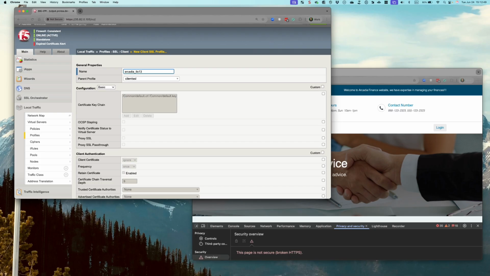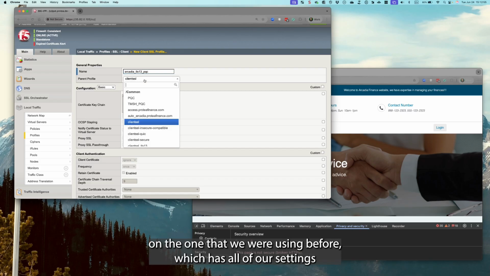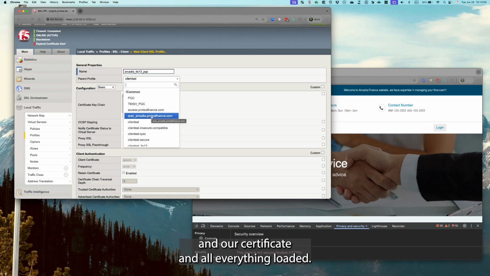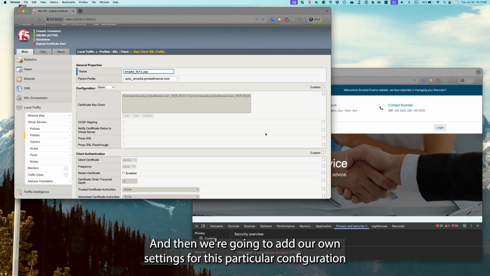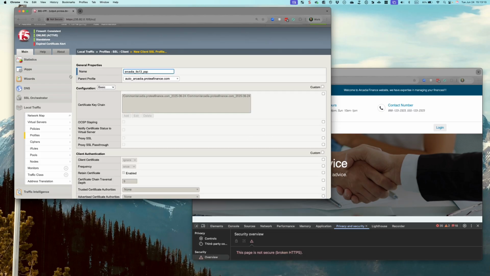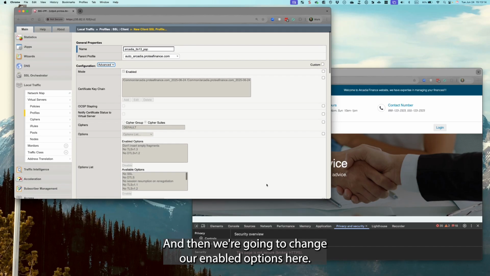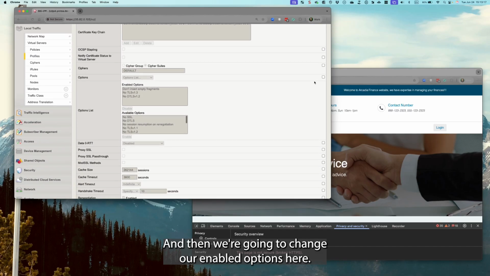And now we can go create an SSL client profile. In this case, we're going to base it on the one that we were using before, which has all of our settings and our certificate and everything loaded. So we can use inherited capabilities from there, and then we're going to add our own settings for this particular configuration. So we need to change this to advanced.